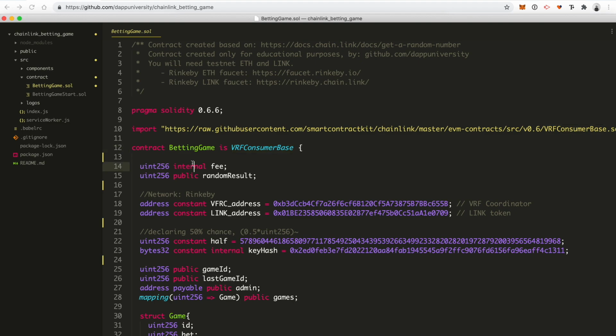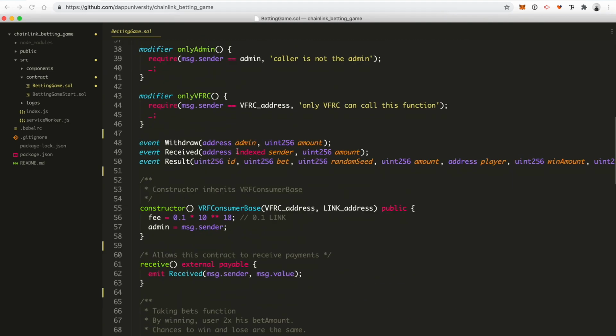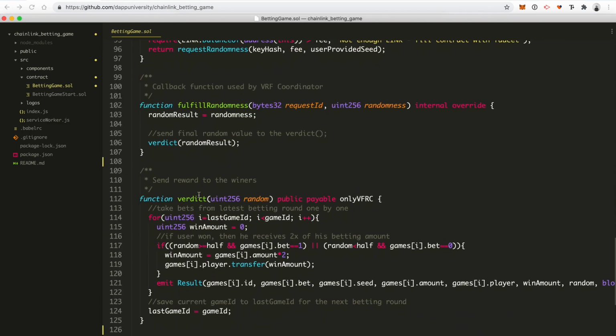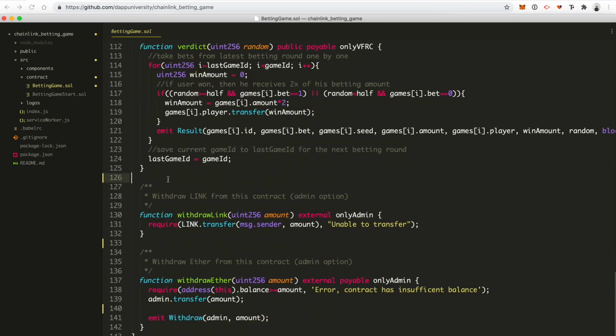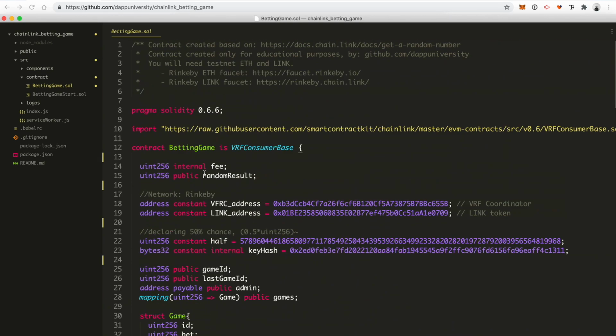So we'll take a tour of the code here momentarily, but let's go ahead and continue looking at the rest of the code of the project just from a high level. Then we'll put this smart contract on the blockchain and we'll explain how it works.